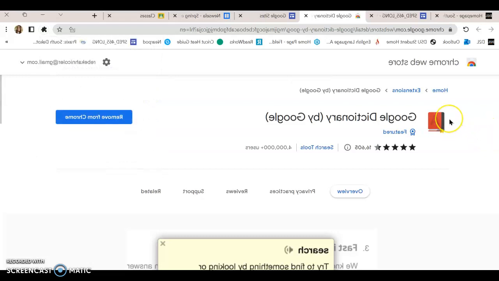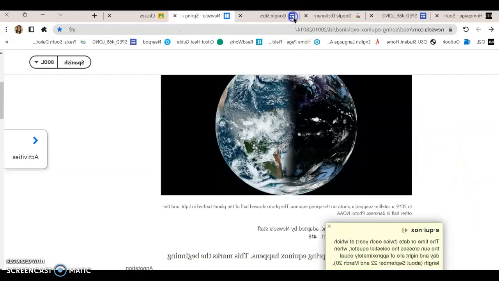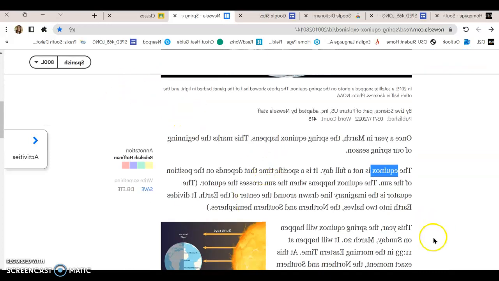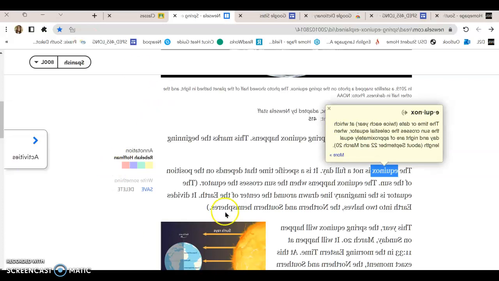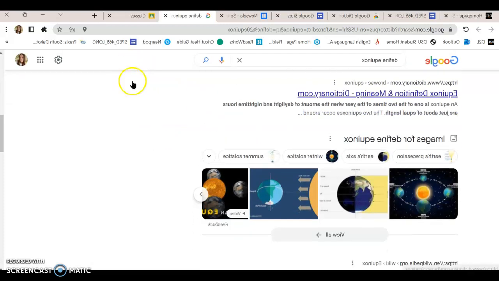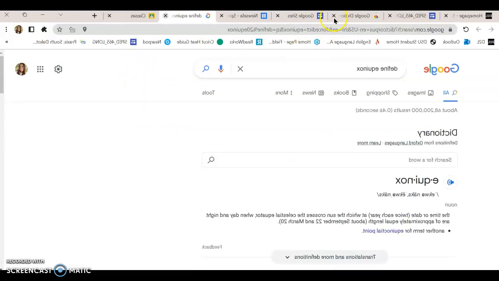One idea that I had to use with Google Dictionary would be if students are using, like, News ELA or ReadWorks, and they're reading articles that may have words that they're not sure of. For example, I came across this one that's science related, but say they're reading about the equinox and they aren't sure what equinox is after even reading all of this. They could double click equinox and it would give them the definition. And if they want to read more about it, they can click more and then read all about equinox, which is super neat.